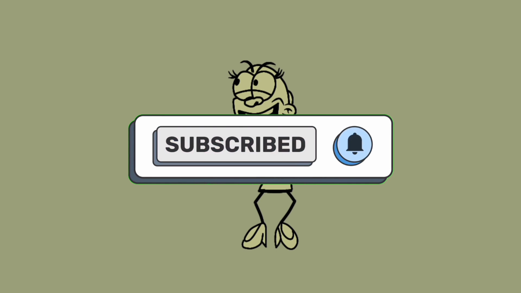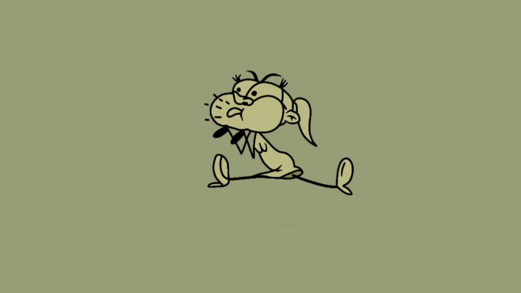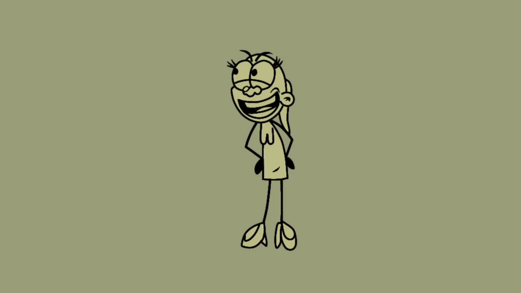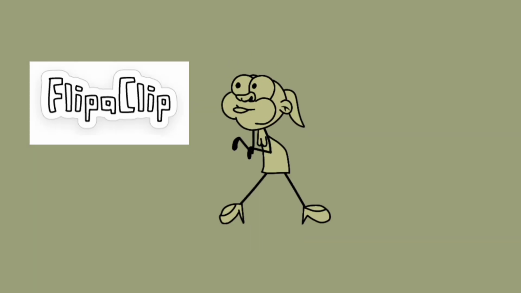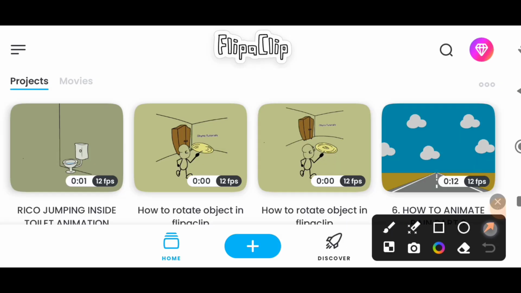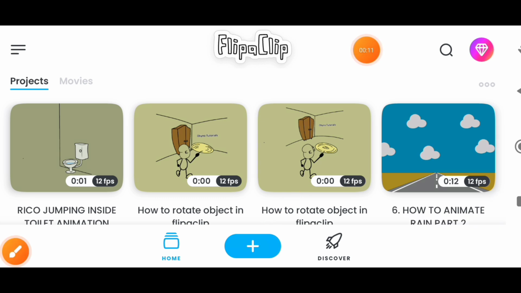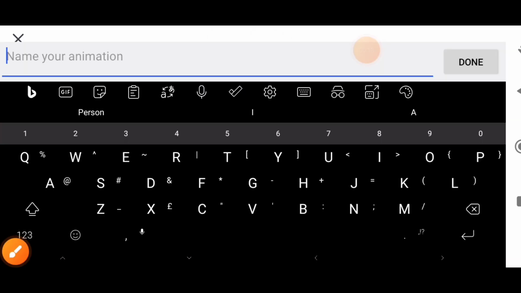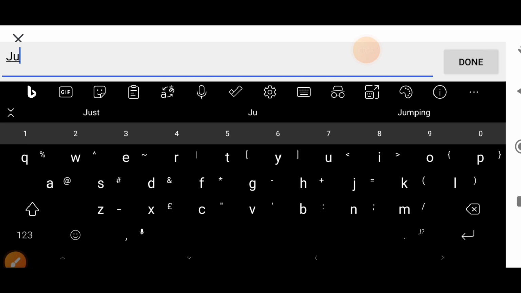Moving on with the class, this tutorial will be about how to animate Rico character jumping up and down. So we'll be using Flipaclip app for this animation. Yes, so I'll open up your Flipaclip app, then name your project. I'll call it Jump Cycle.